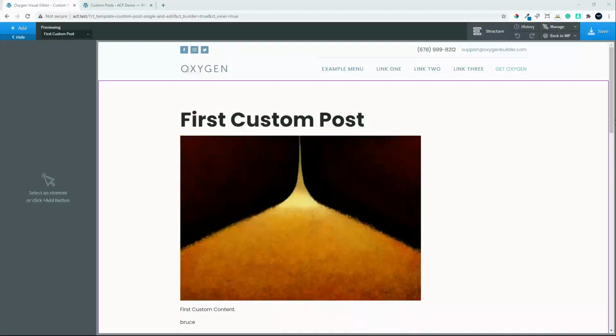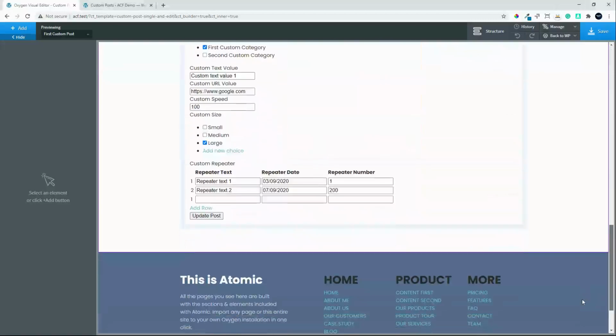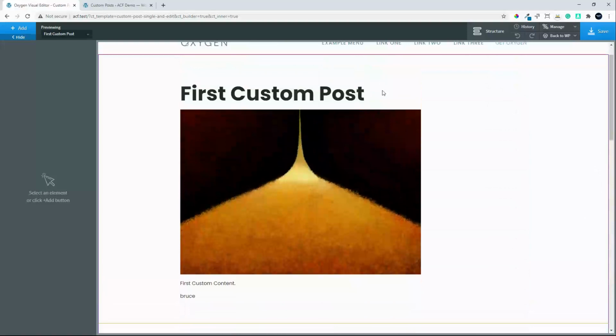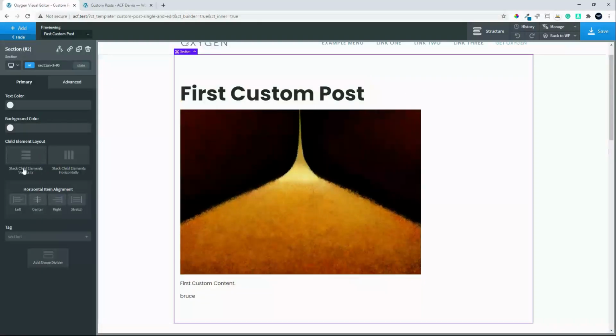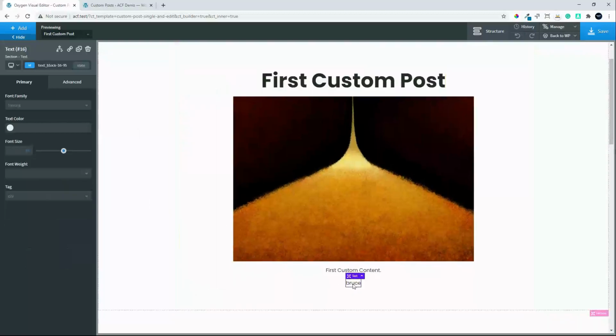Right, so here we have the first custom post, and then we have the edit post below, so everything is looking fine. So what we can do now is just do some formatting. Let's make that central. This is the author. We'll leave the author at the bottom, and this was the content. This is the featured image.